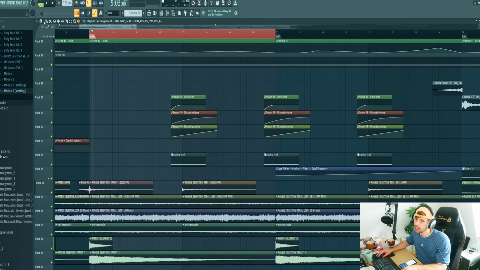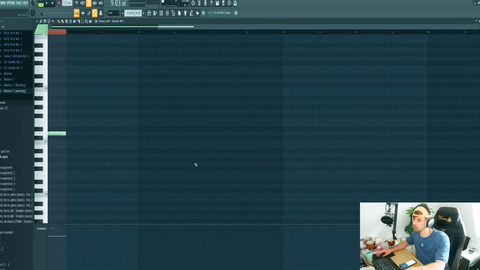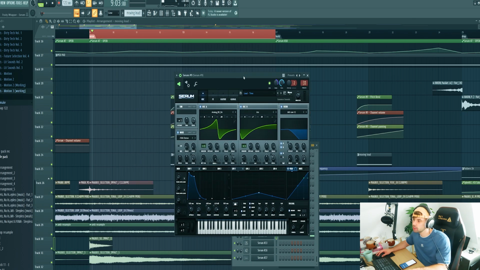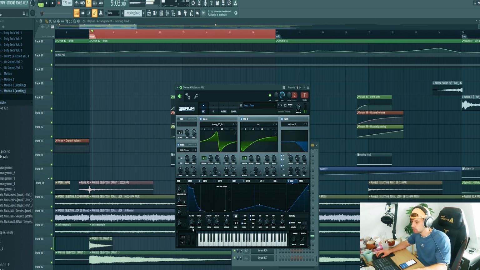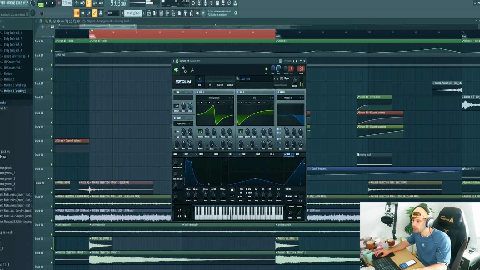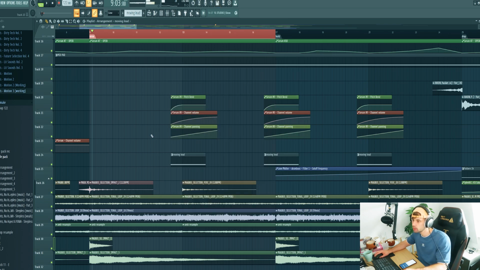And then another thing I added to add some more variation is this moving lead sound. So I just took a Serum preset, this one, then I bumped up the attack, created an animation clip on the panning from left to right, and the volume from up to down, and on the pitch bend as well. So altogether, it sounds like this.